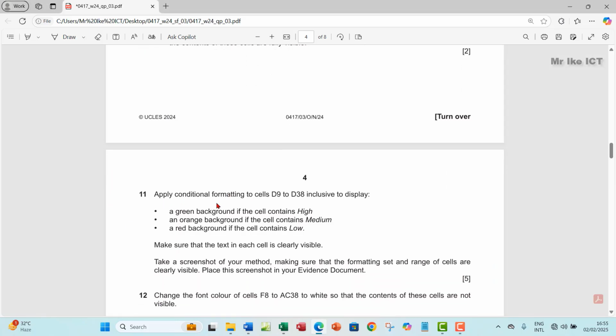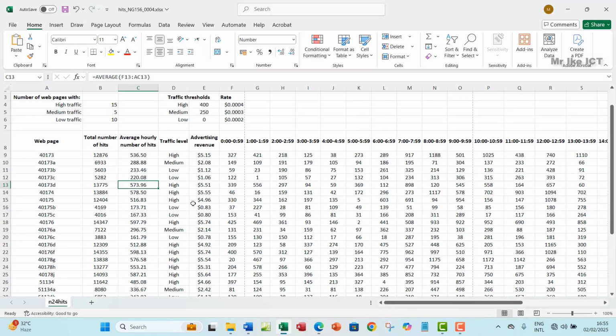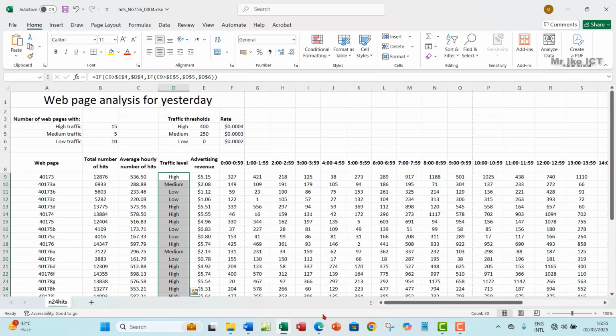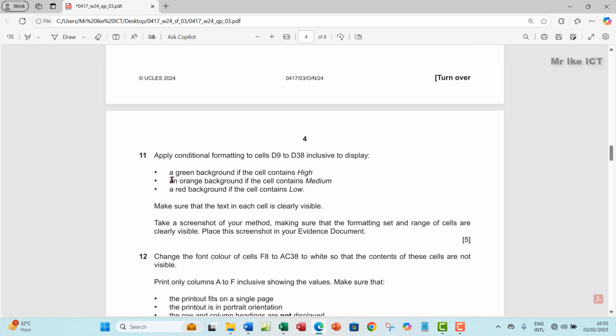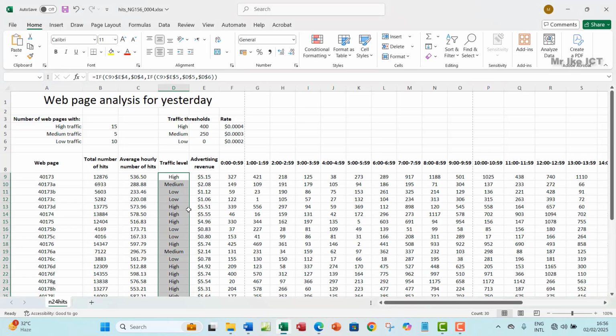Number 11, apply conditional formatting to cells D9 to D38. So let's go to D9 here. I'm going to hold down control shift down arrow. Okay, so that's a selection to D38, inclusive, to display a green background if the cell contains high, an orange background if the cell contains medium, a red background if the cell contains low. Okay, all right, so we're going to use conditional formatting.